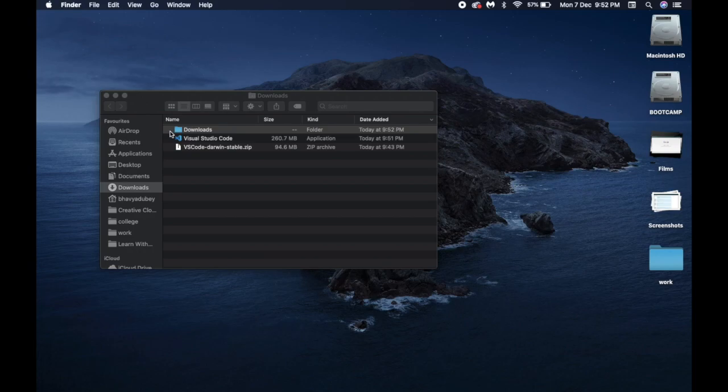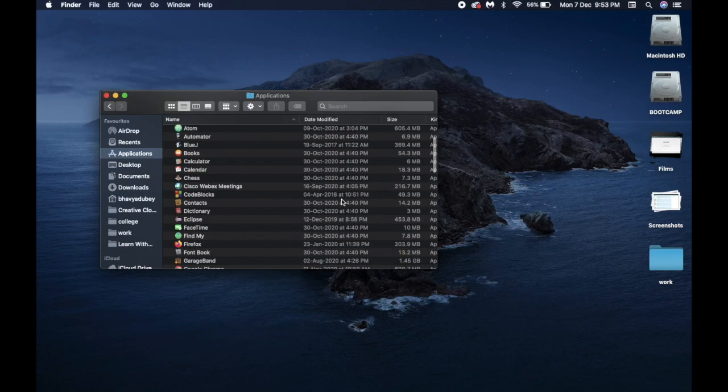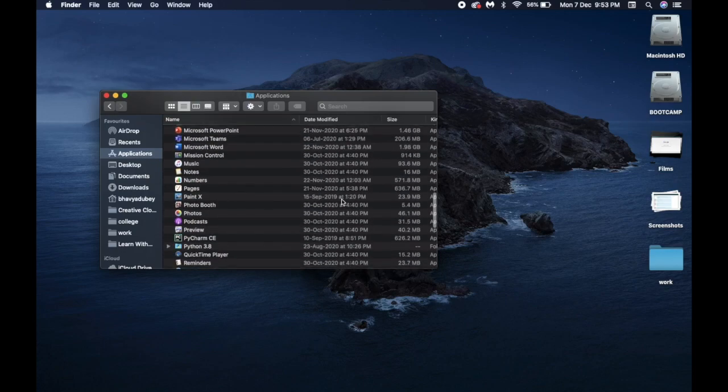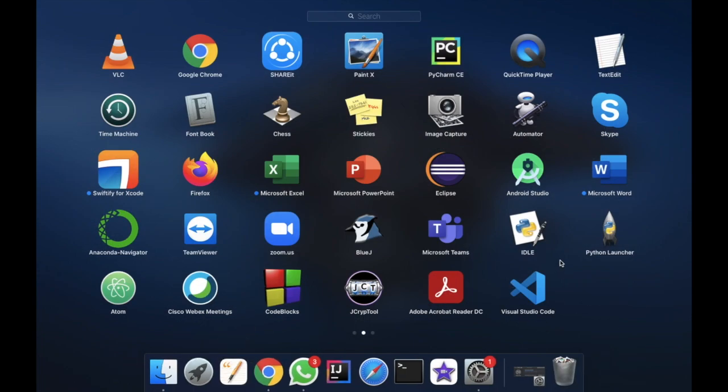Once the file is fully downloaded, we can click on the file. Now my VS Code file was downloaded in the downloads folder. What we are going to do is drag the file like this and drop it into the applications folder. This would help us to locate our VS Code application in the Launchpad. So if we click the Launchpad, we will be able to find Visual Studio Code there. And whenever we want to use it, we can just click on the icon.